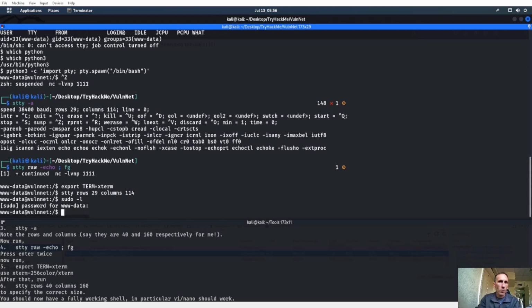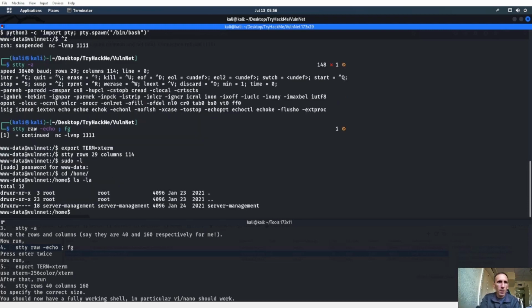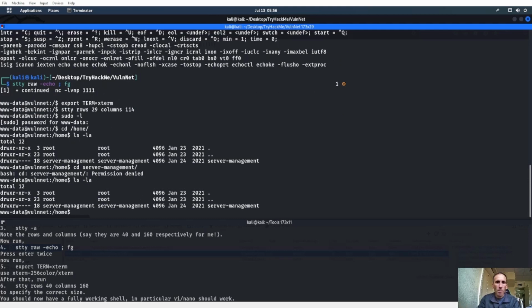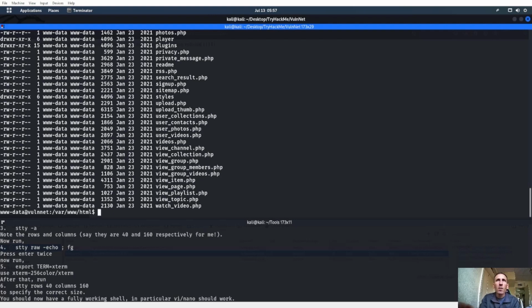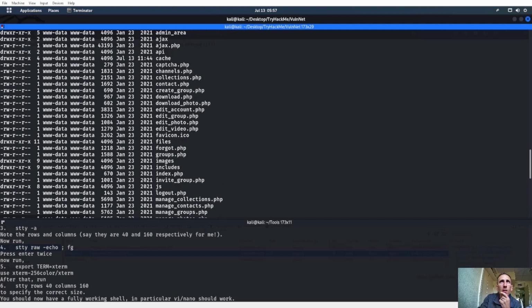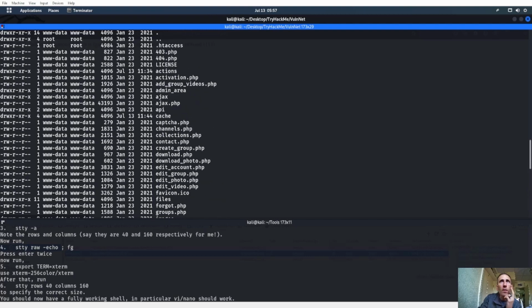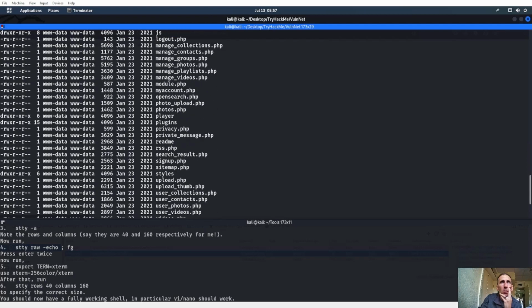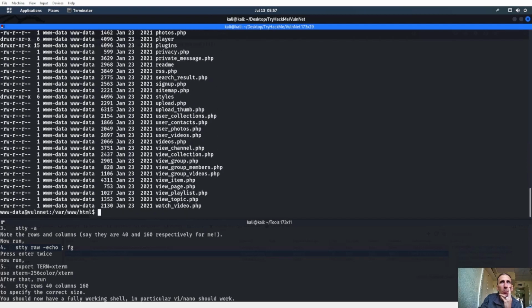I don't know what I'm counting in there for scripts, but cd /home. Let's go and see what is in this guy's home directory. cd into server management, which we found earlier in that. Okay, can't do that either. Alright. cd into /var/www/html. Do we have a config.txt in here? Not looking like it. Okay. So now we just need to figure out what the hell to do from here.